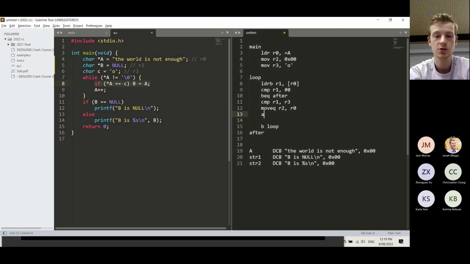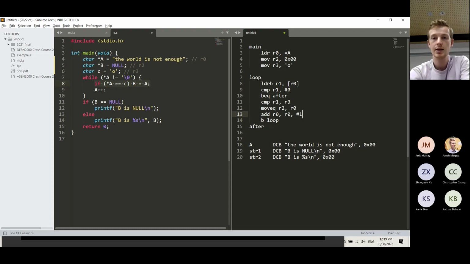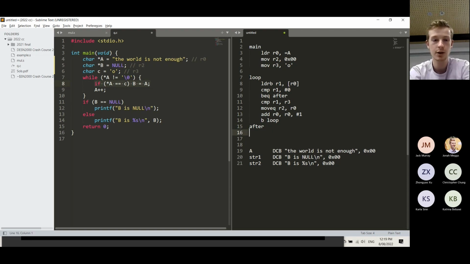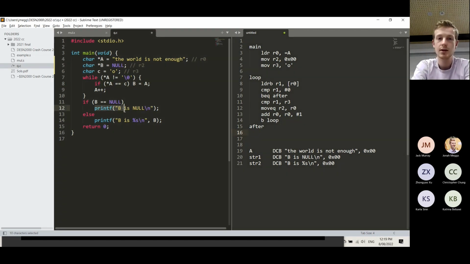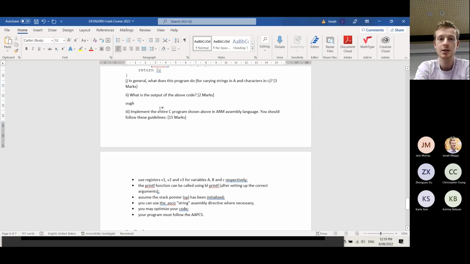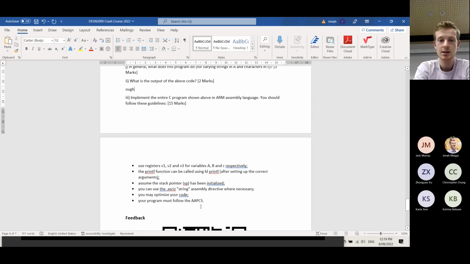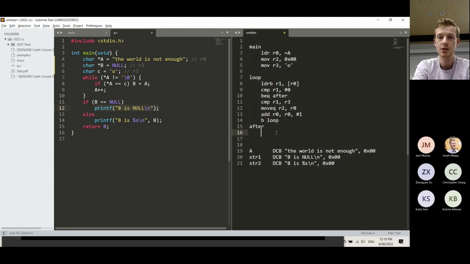Cool. Last thing is we just want to increment A. So add R0, hash 1. And that's our loop. So we just kind of keep going through here. All right, in terms of our after. Now printf is a function that you are not expected to write in assembly. The question says that you can just branch and link to printf as long as you set up your arguments correctly. So we're just going to do that as well.